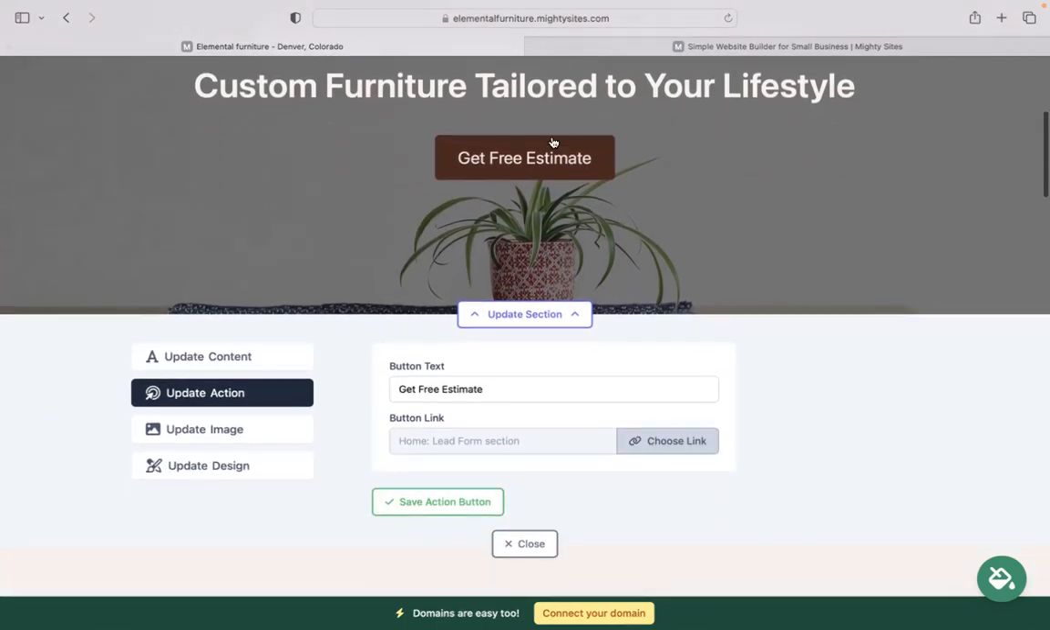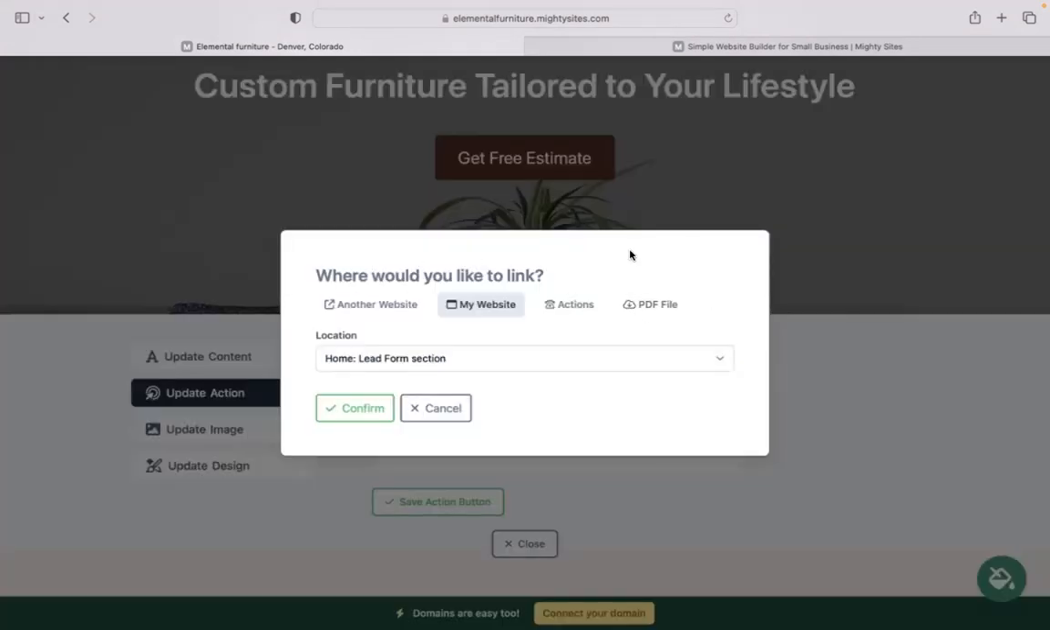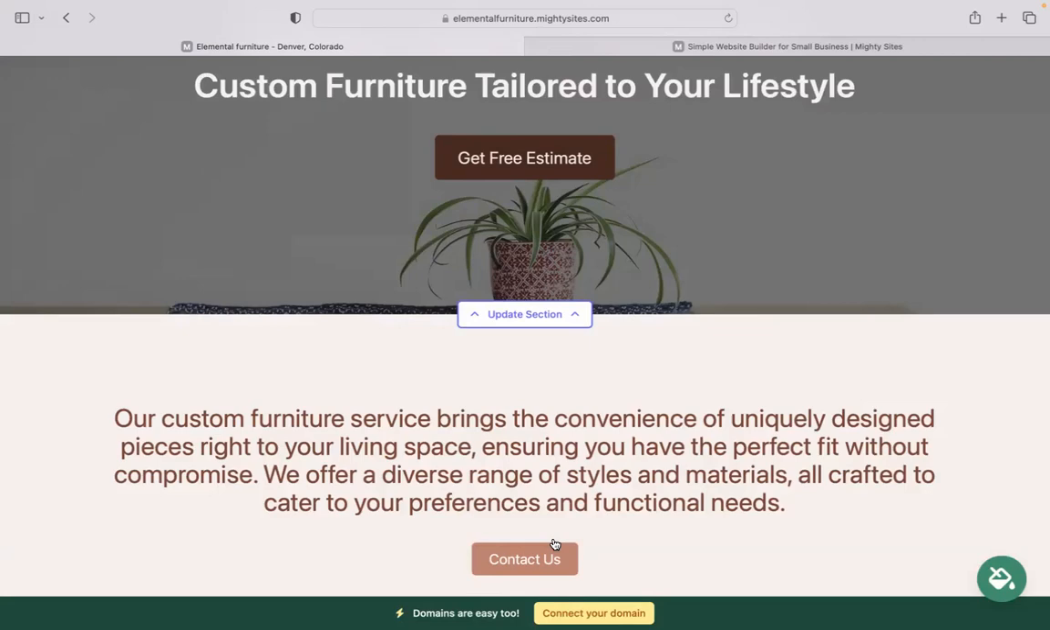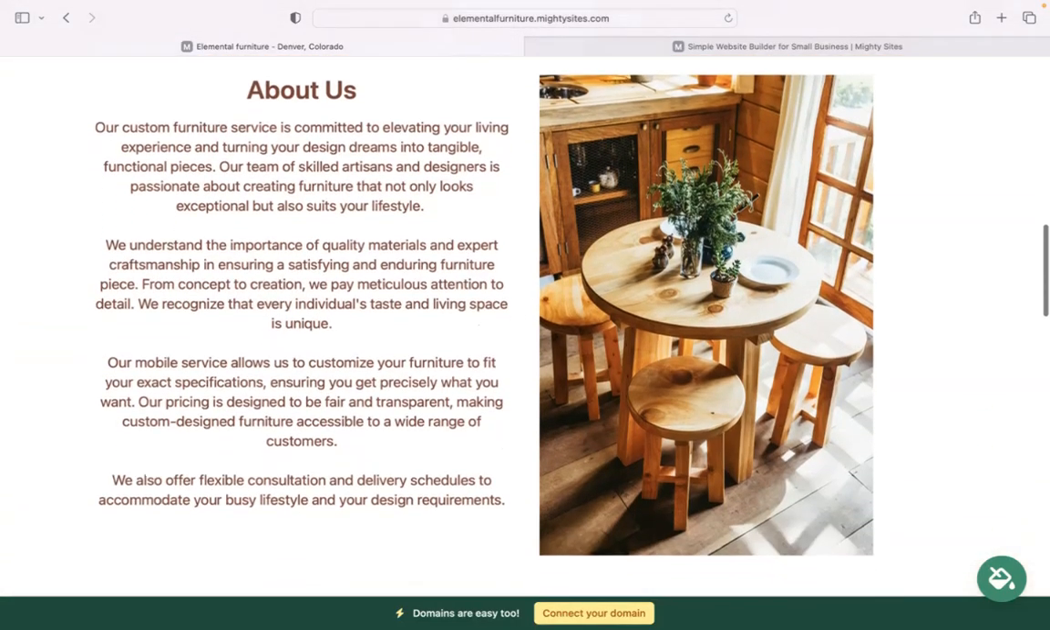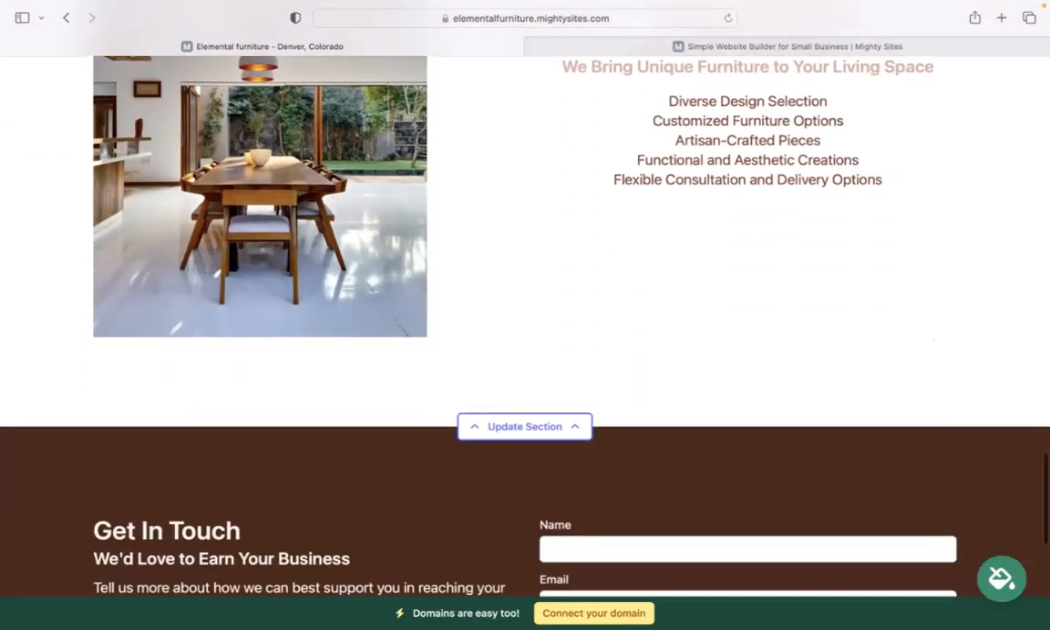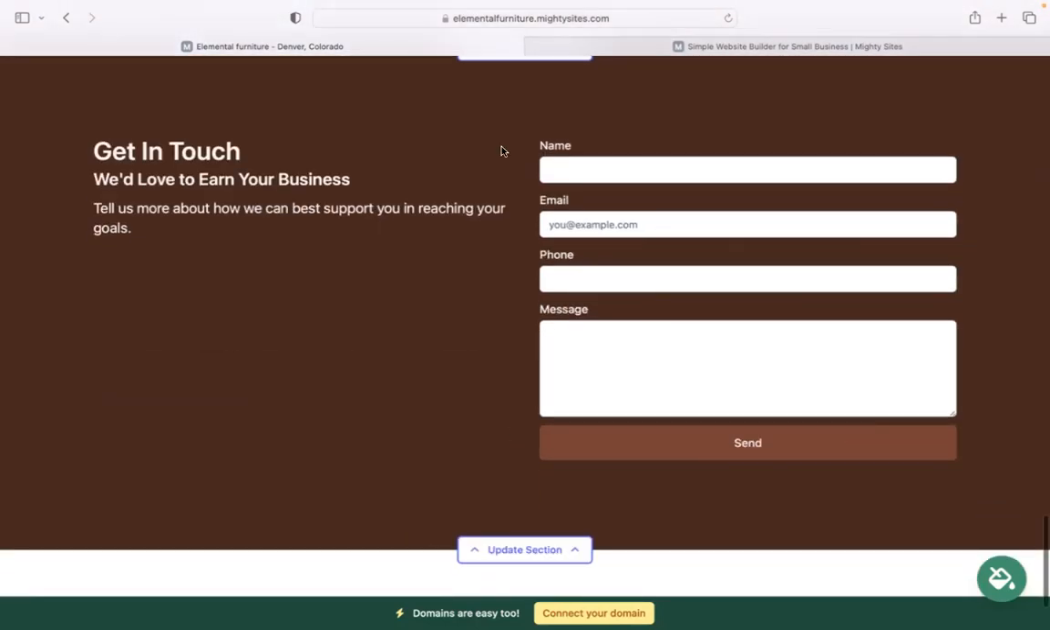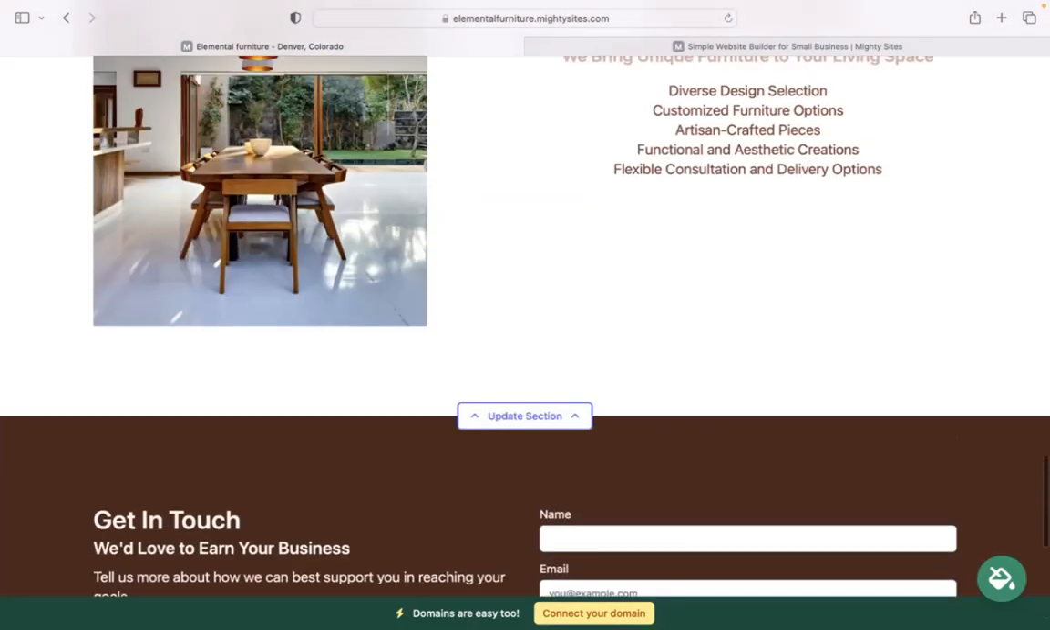And update action, we have those call to action buttons. Change the text on the buttons over here where they're linked to. You can even upload a PDF file with maybe more details on your pricing points on your furniture making. In the last section, we have a lead generation form. Customers can easily reach out to you here. Keep track of all your leads in your Mighty dashboard.